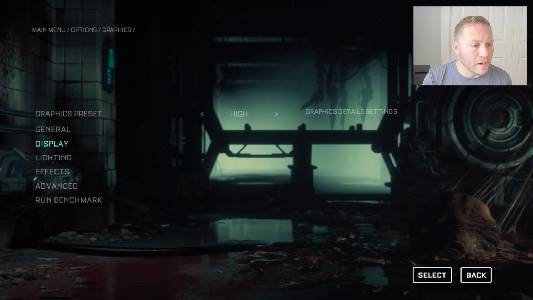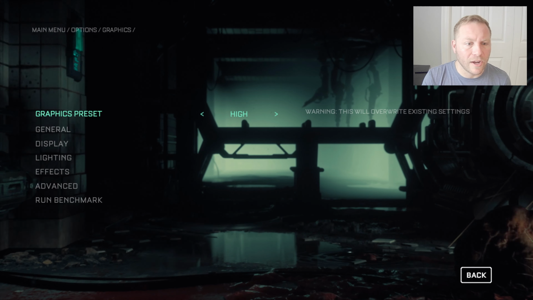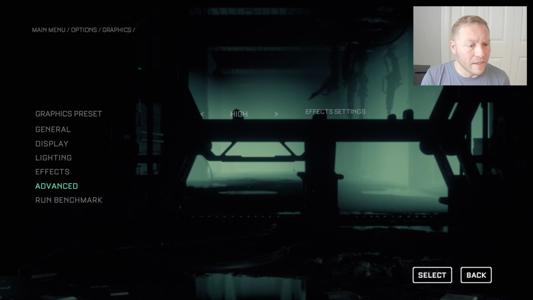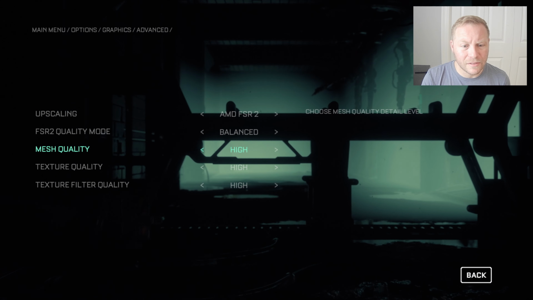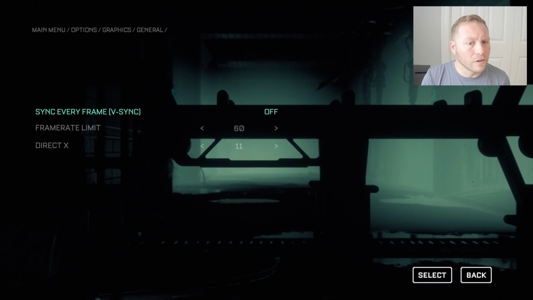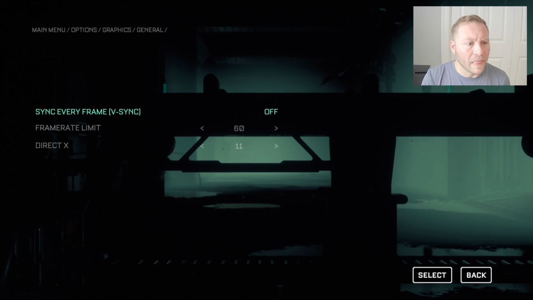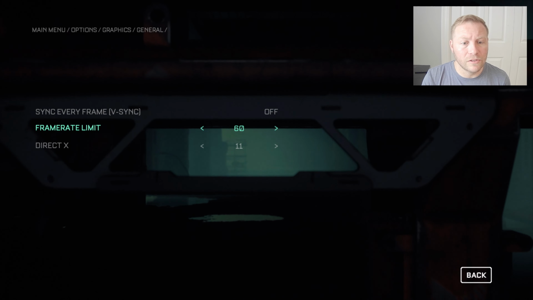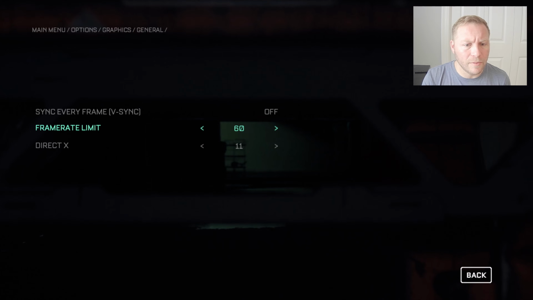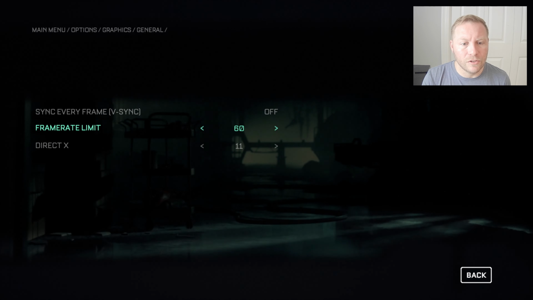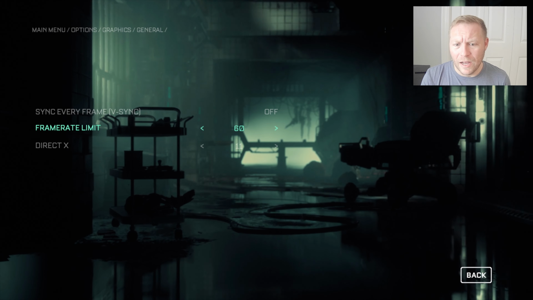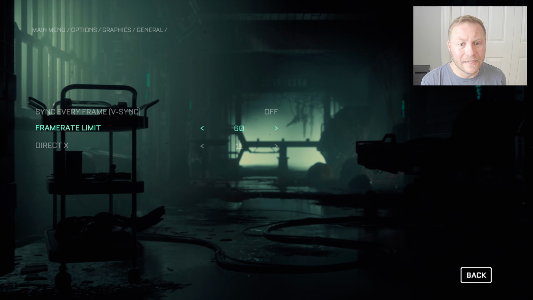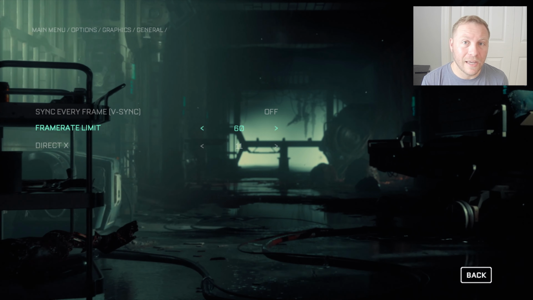So what I did next is I changed my graphics preset down to high, and then under General, if your sync is on, you can turn it off, and you can also turn your frame rate limit from unlimited to 60. This gave me a lot smoother gameplay.